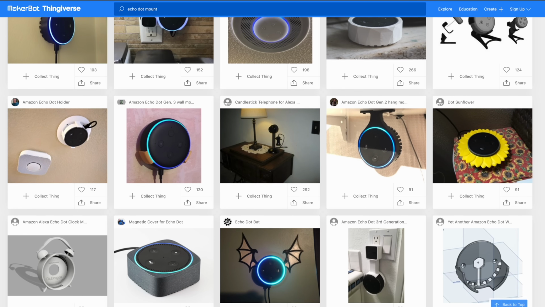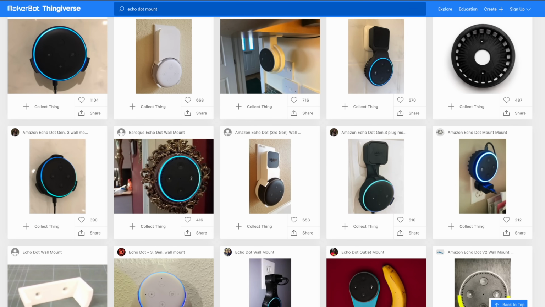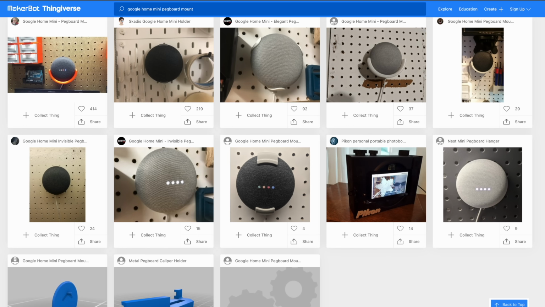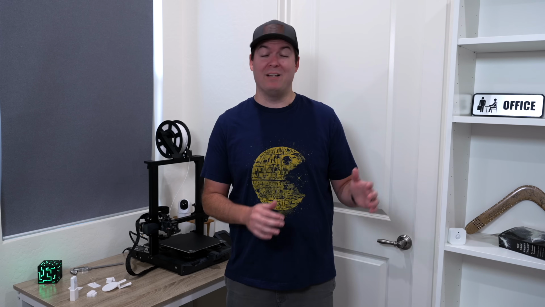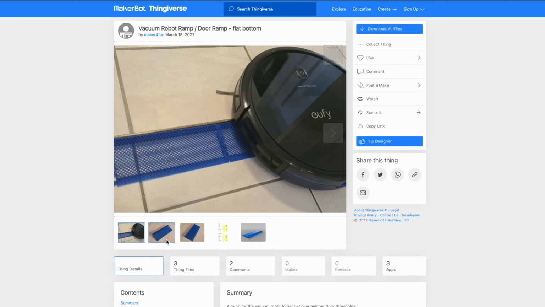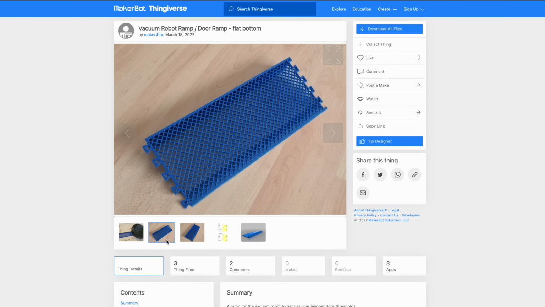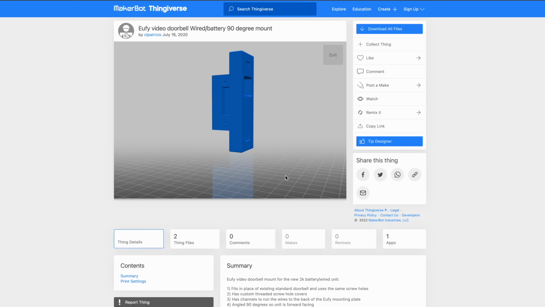There's also tons of smart speaker mount designs that you can download and print. And you can put them on your outlet, on a pegboard, or just make some cool things like an R2-D2 holder. If you have a ledge in your house, you can print a ramp for your robot vacuum. You can even print mounts for your video doorbell so you can angle it better, even up to 90 degrees.